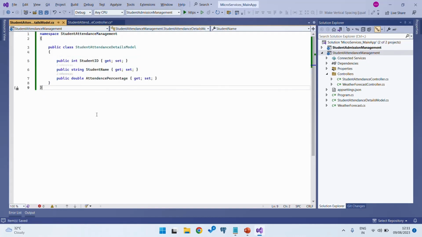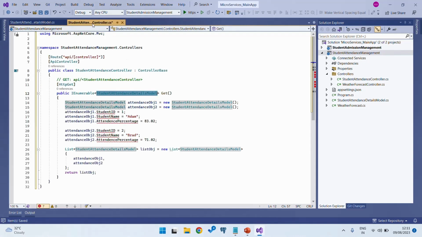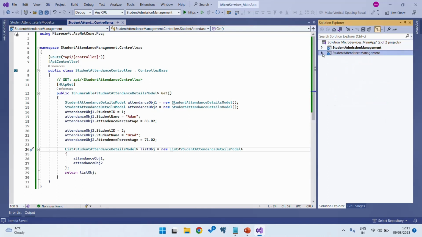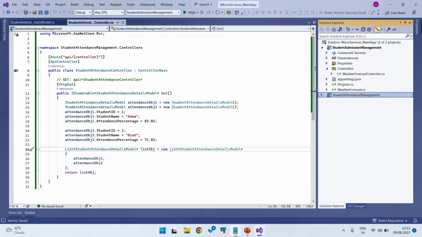Okay, so here we have our model ready. This API is doing nothing but simply returning us a list of attendance details when we call it. We are going to test this in a bit. Let's create the same get list for the student admission also.